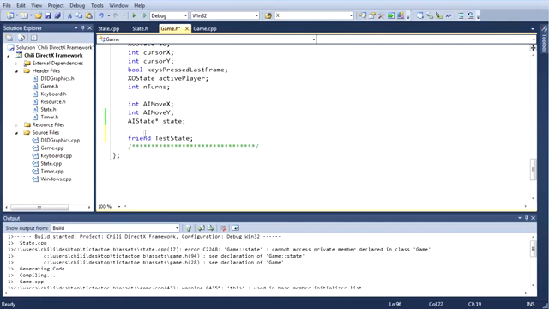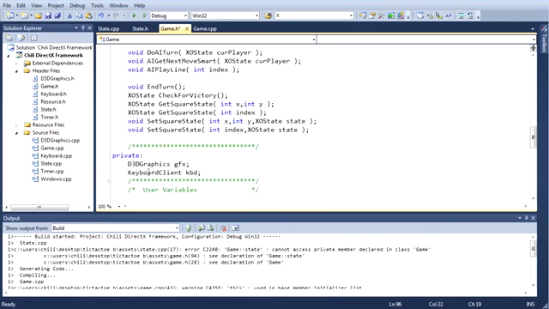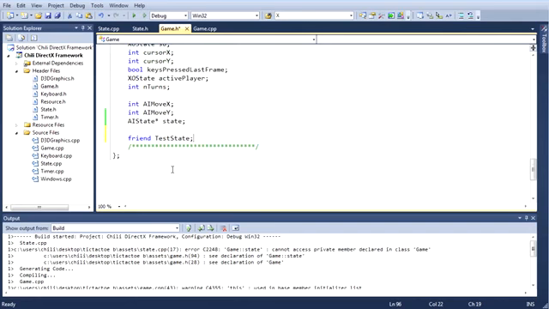It says, test state is our friend so it can access our private variables. Now, this is a very dangerous statement because this can break all the encapsulation that we're working to build with objects and stuff. So you have to be careful when you're using friend. You can't just say, I want something to access something else, and I don't want to think of a good way to do it, so I'm just going to make it friend. There are certain situations where it's good, and there are lots of situations where it's bad.